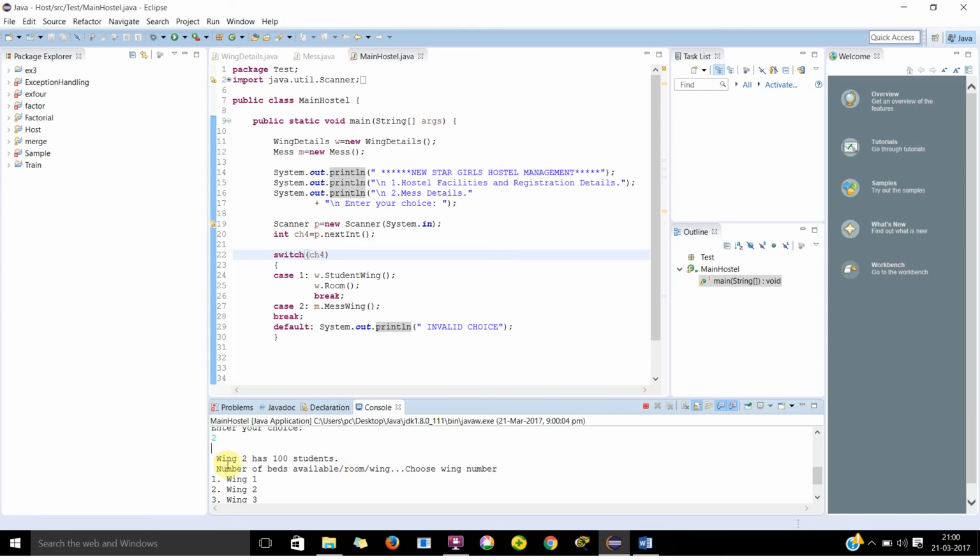Now, number of beds available per room per wing. Choose wing number. Let it be 3. Wing 3 has 4 beds per room. Hence, we can conclude that the program is successful.